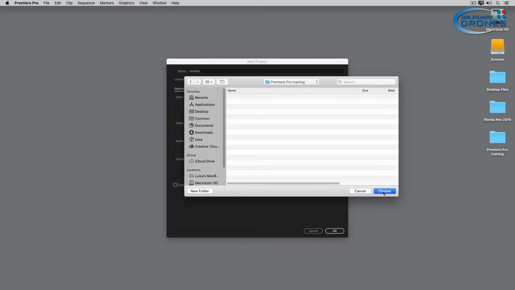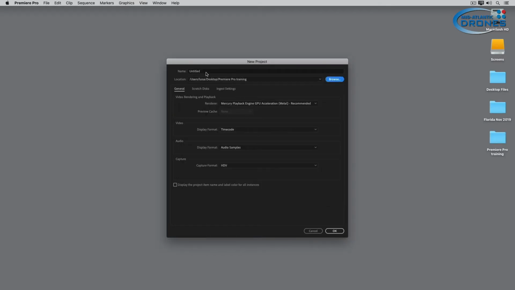Now I can click on the button that says Choose, and I can give my project a name. Tutorial 01. And here we go. Now, you're going to see that this panel has three tabs: General, Scratch Disks, and Ingest Settings. Let's go over General. The first thing here is the video rendering and playback, and we have a renderer here that says Mercury Playback Engine GPU Acceleration Metal.